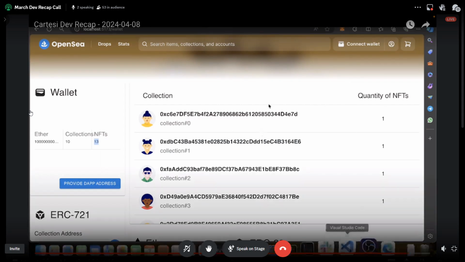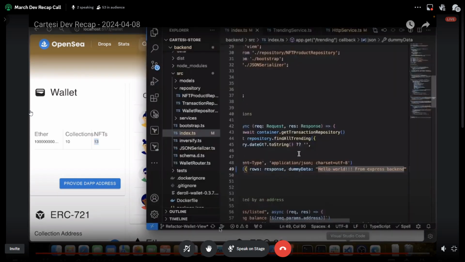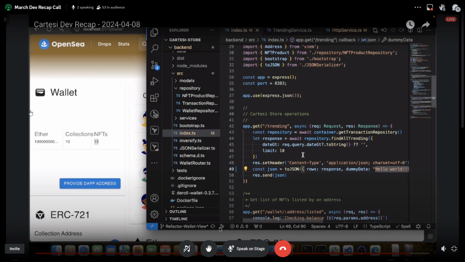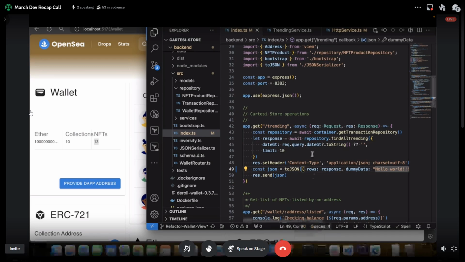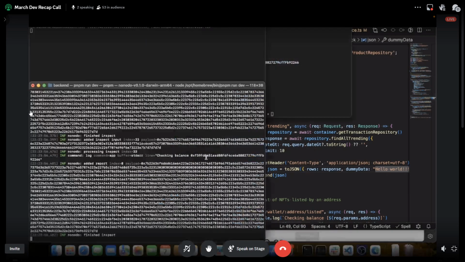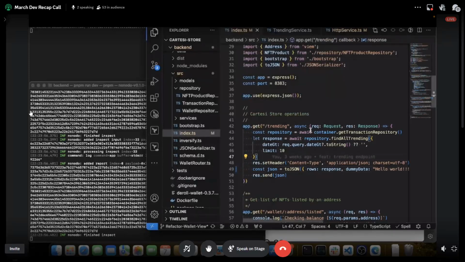And with this setup, you have the best development experience working with Cartesi machine. No nodo, no daemon to restart, and RESTful frameworks. That's all, guys. See you next month.